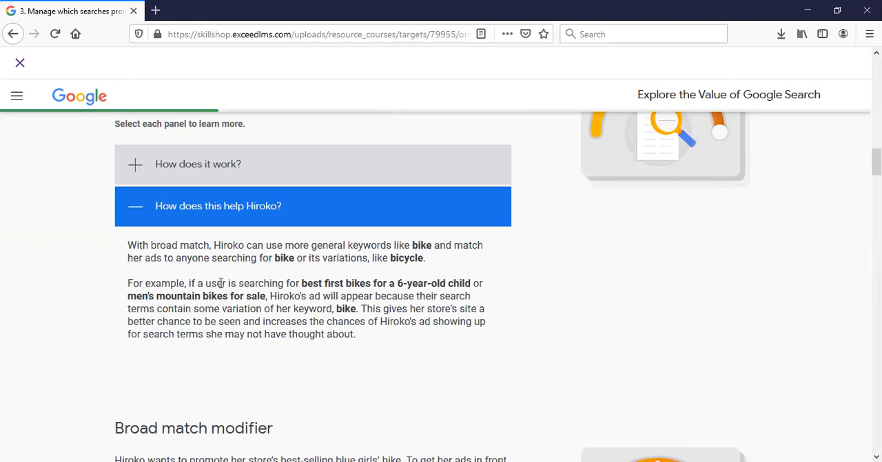For example, if a user is searching for best first bikes for a 6-year-old child or men's mountain bikes for sale, Iroko's ad will appear because their search terms contain some variation of a keyword bike. This gives our store site a better chance to be seen and increases the chances of Iroko's ad showing up for search terms she may not have thought about.